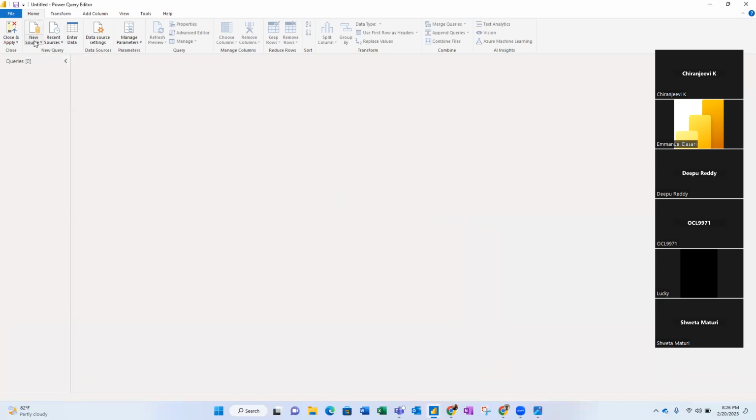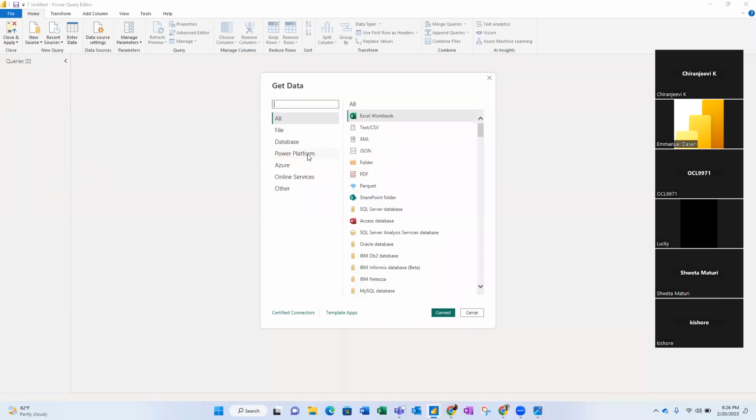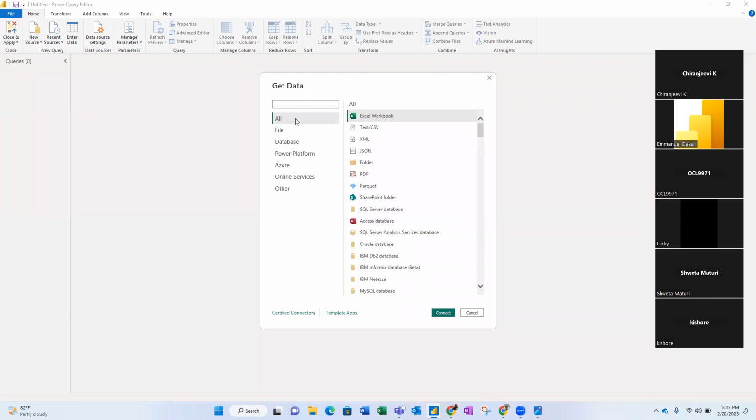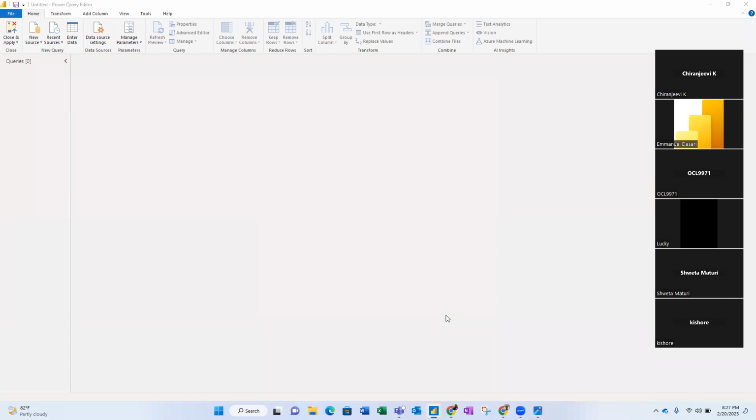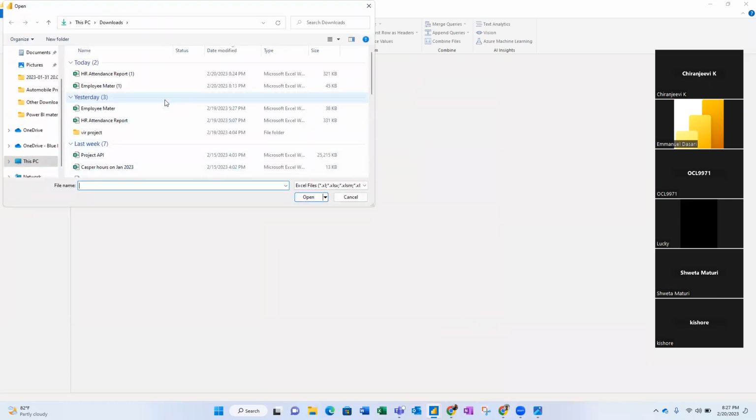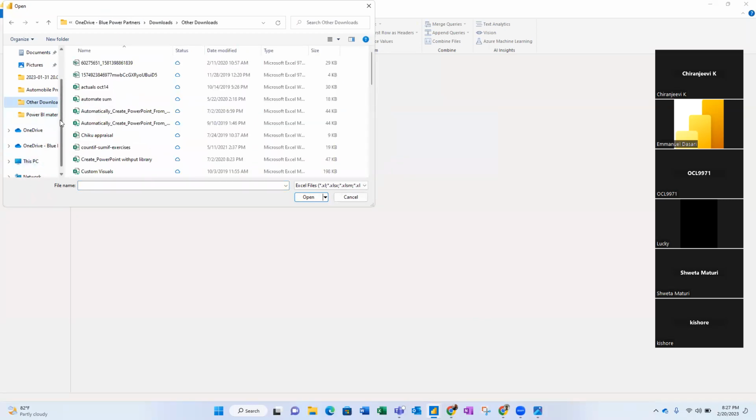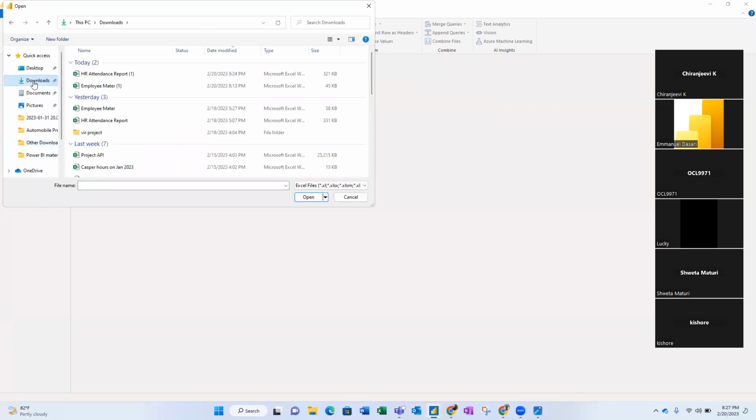Go to New Source, and we have Excel workbook here. In case you don't have it, click on More, then you can type here or search in this All section. Okay, so we already have the Excel workbook connector here. Clicking on it, then select the workbook from your local folders. You can go and select your file from this list.